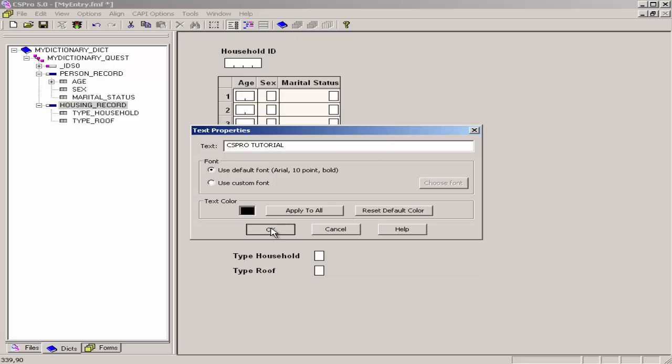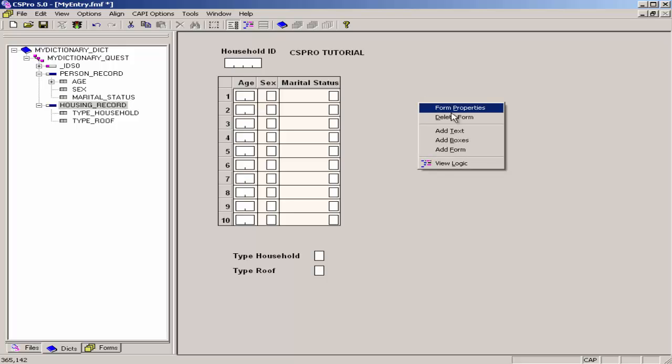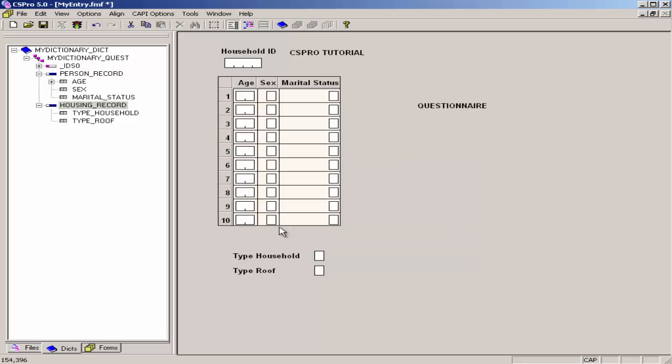Click OK. I will select it and drag it above the roster. I will add another text box by right-clicking, selecting Add Text, and entering Questionnaire. Click OK, and now click on Questionnaire and drag it to the top of the form.